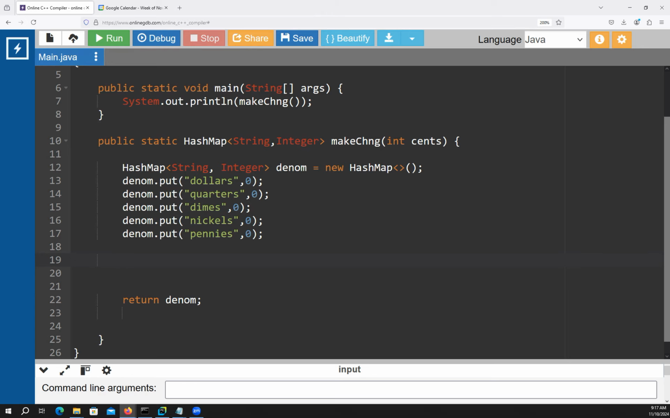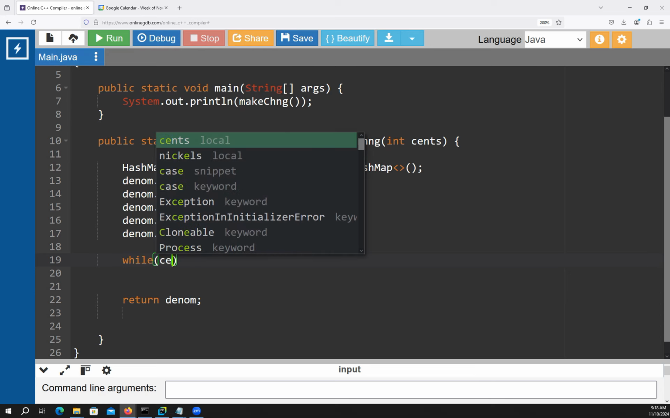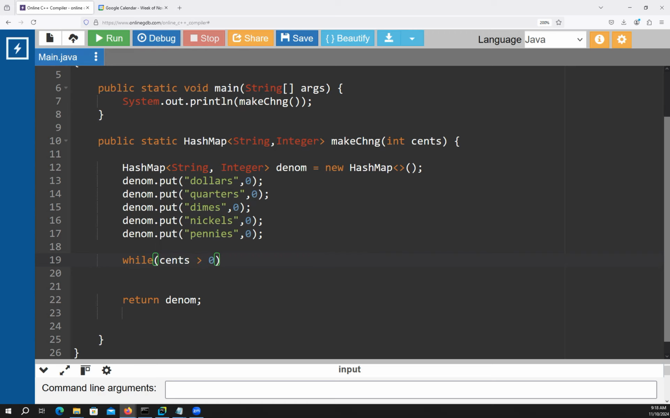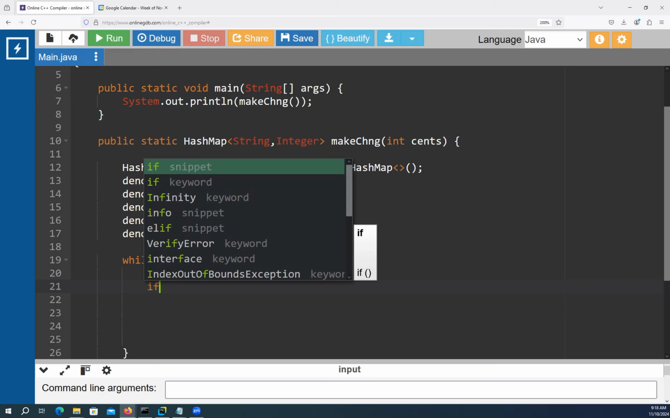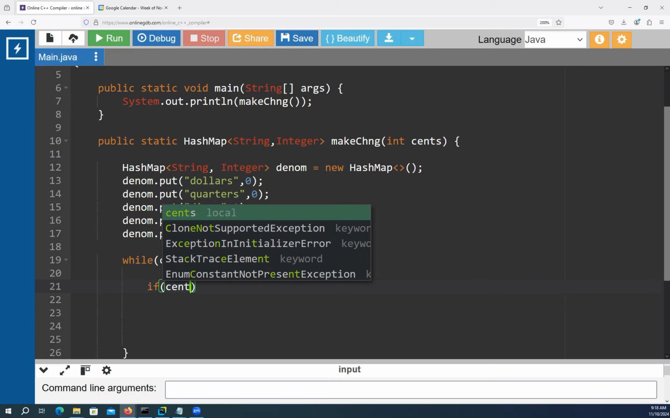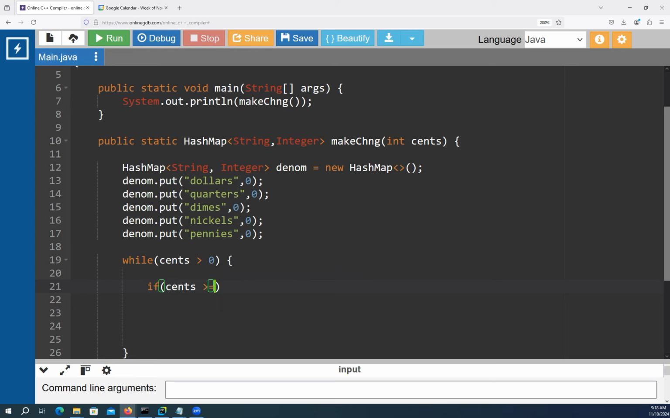Next, I'm going to do a while loop, and this while loop is going to be the driver for the whole thing. The while loop is going to say, while my number of cents is greater than 0, I'm going to do my thing. And what my thing is, I'm going to do a series of if and else if statements. And here's a model of what they're going to look like. I'll do this for the dollars, and you'll see.